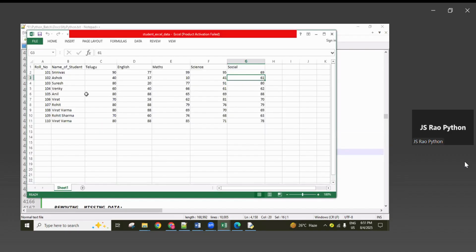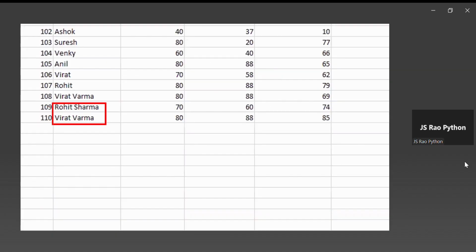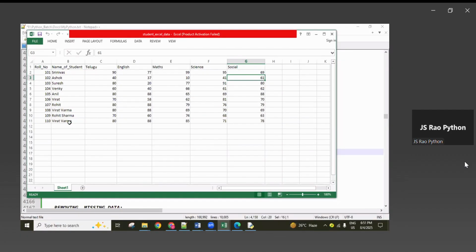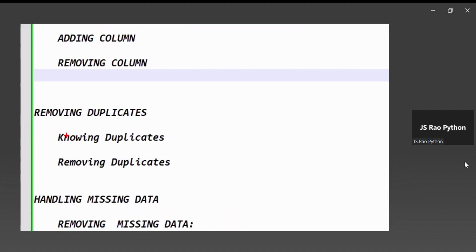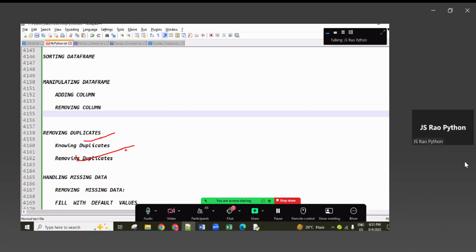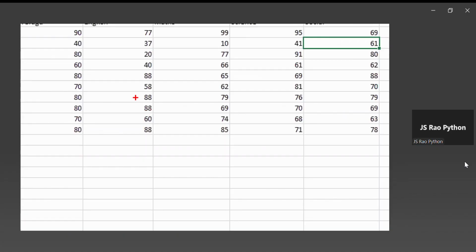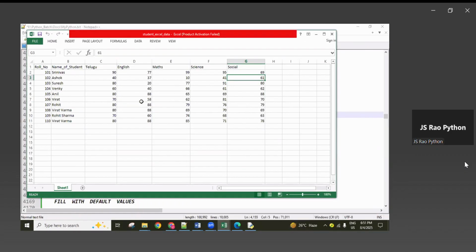For example, if any data is duplicated, same information here, this one and this one, same data, duplicate rows, then how do we manage them? First of all, how do we know whether duplicate data is available, and how do we remove it? If any data is missing, for example, here I didn't give data, so this is a missing value. How do we set default values?